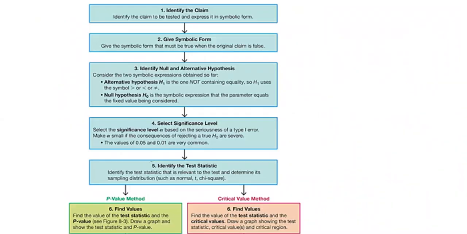So a quick recall. We had the first step where we identified the claim. Step 2 gave a symbolic form, the mathematical notation. Step 3, we found H0 and H1, null and alternative hypotheses. Step 4 was to select the significance level, the alpha value. If it's given in the problem, we'll use that. If not, we will use 0.05, the 5% level.